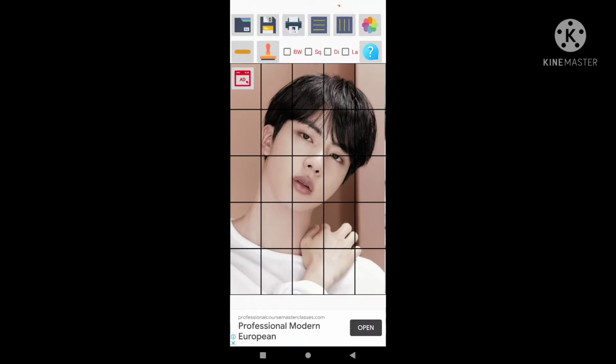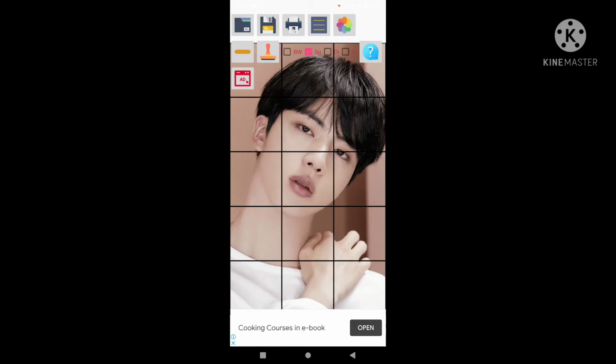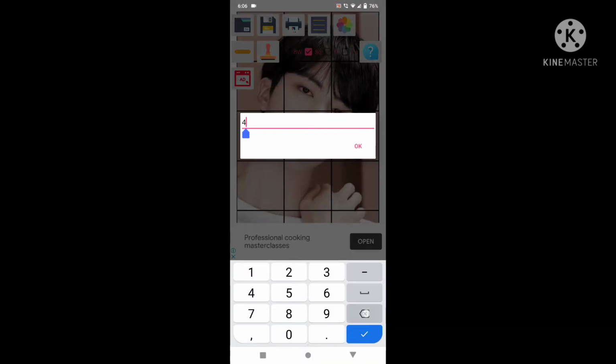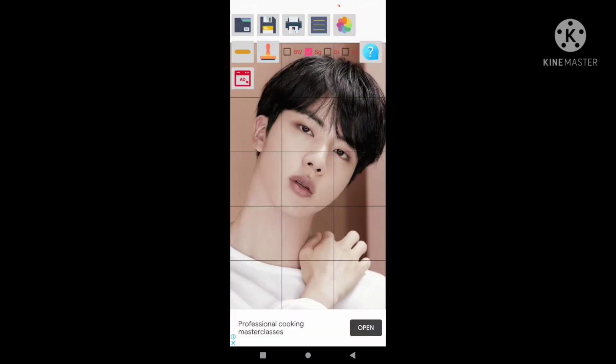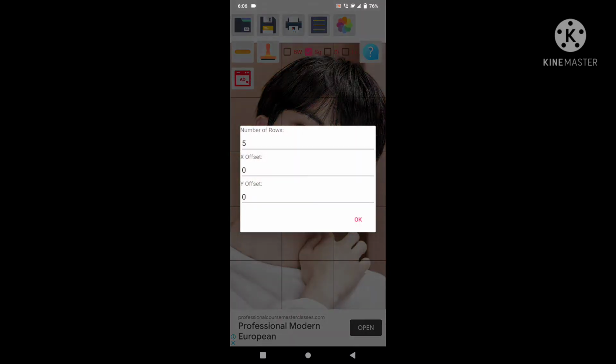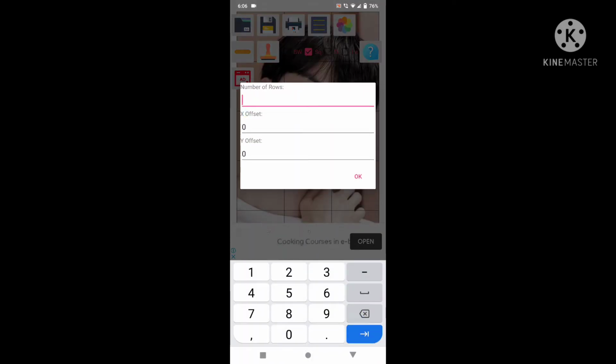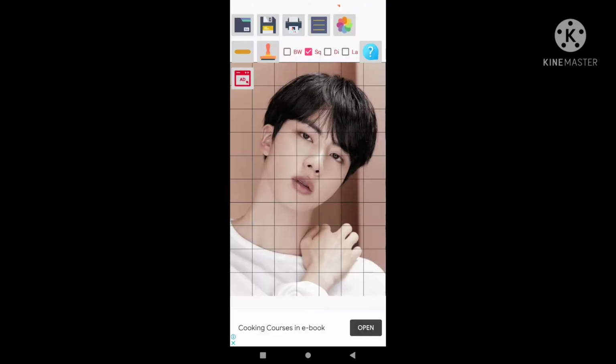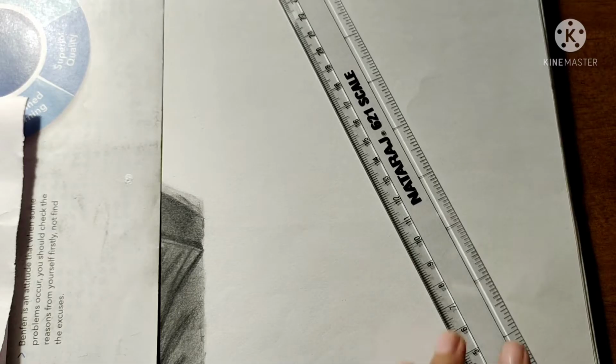You can see that it is BTS Jimin, and then there is a square box. I will tick that, and I will keep the thickness of lines as 0, and now I will select the number of rows. I normally take the number of rows as 10 because I find it easy. You can also take 15 or 20, but I recommend you use the smallest number. And then I will select the label, and you can see the portrait is labeled. It becomes easy if you label it.